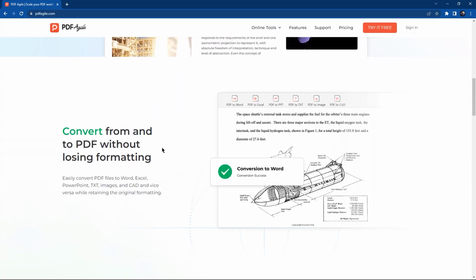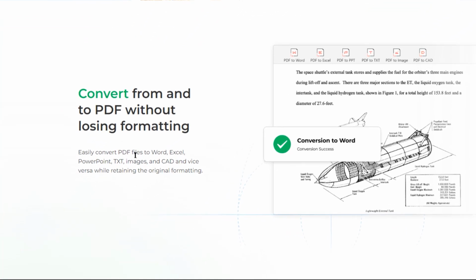PDF Agile comes with very powerful conversion capabilities and you can easily convert PDF files into all different formats like Word, Excel, PowerPoint, text, image and even CAD drawings. Not just that, you can convert all these different formats back to PDF as well. I have personally tried all these conversion features and it does it very effectively without affecting your original formatting.